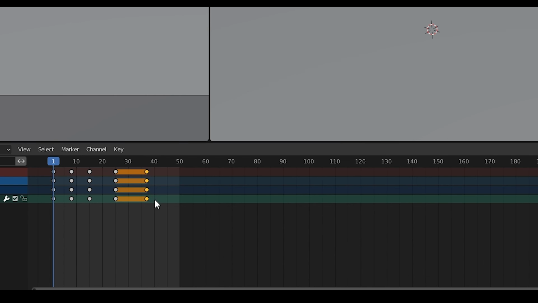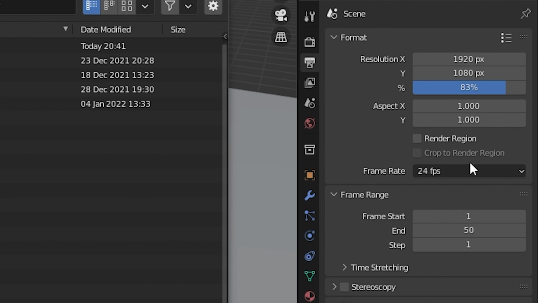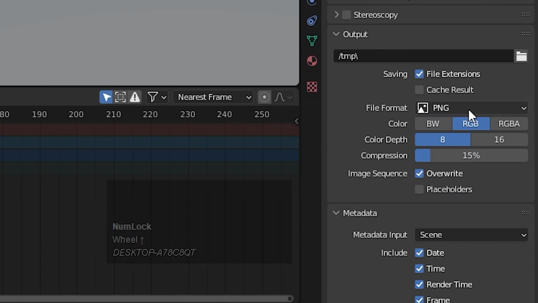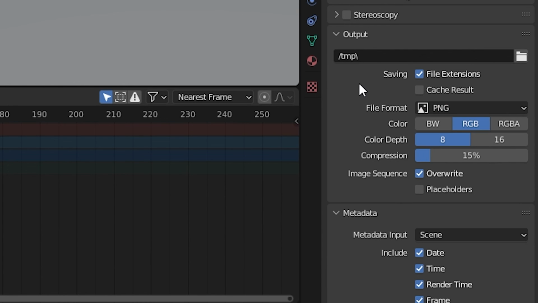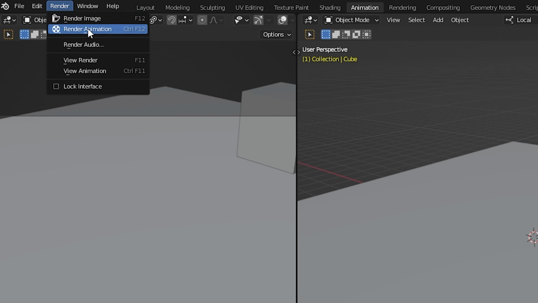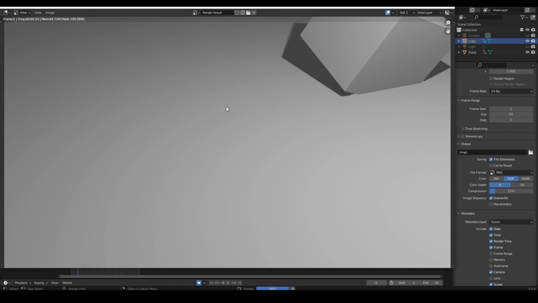You can also duplicate by Shift+D or delete keyframes. Or move them by pressing the G key. To render your animations you go to the Render tab and adjust the percentage and set the location. It's a good practice to export them as a PNG sequence. Once you're happy go to Render and Render Animation. And it will render the animation in a while.